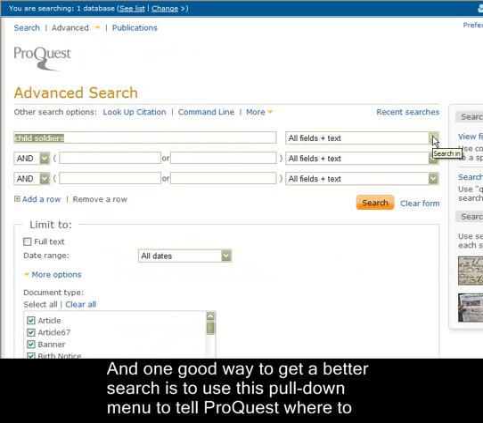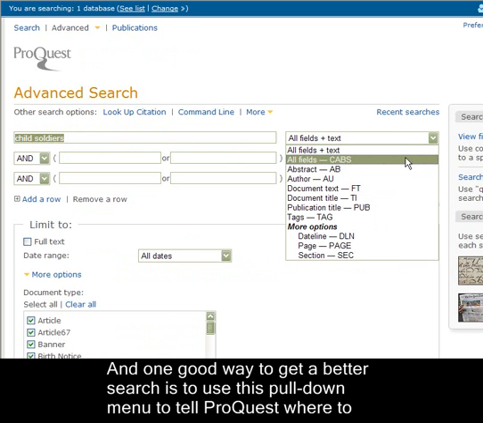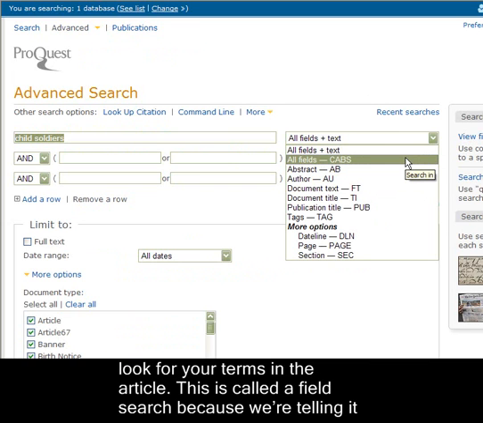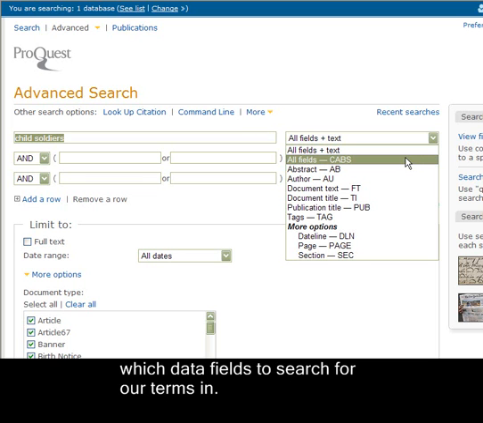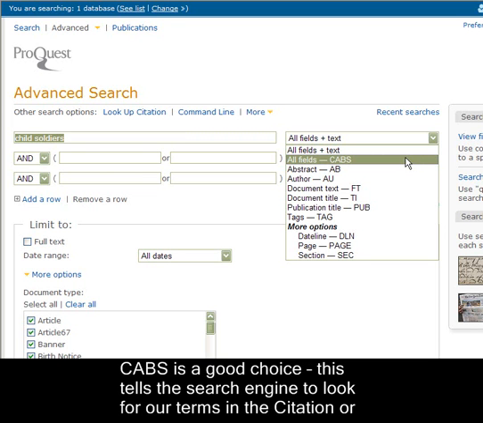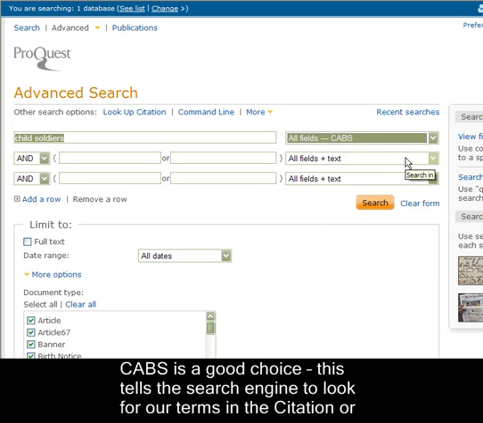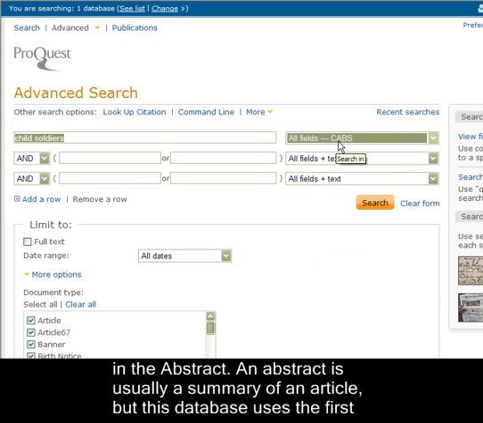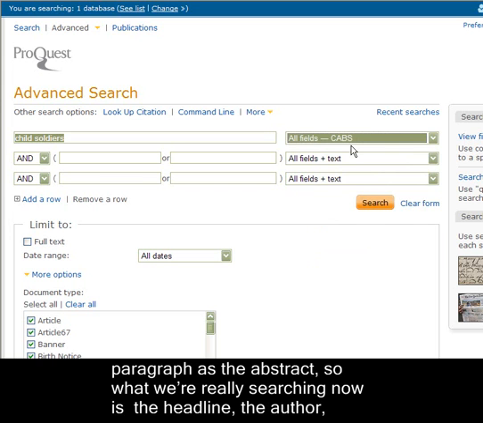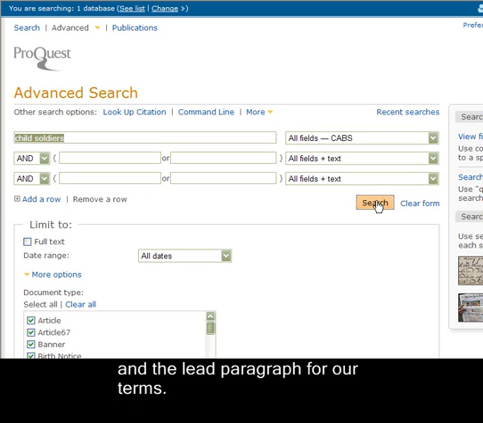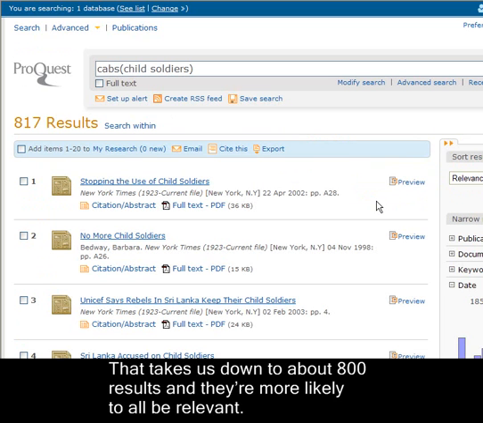And one good way to get a better search is to use this pull-down menu to tell ProQuest where to look for your terms in the article. This is called a field search because we're telling it which data fields to search for our terms in. Cabs is a good choice. This tells the search engine to look for our terms in the citation or in the abstract. An abstract is usually a summary of an article, but this database uses the first paragraph as the abstract. So what we're really searching now is the headline, the author, and the lead paragraph for our terms. That takes us down to about 800 results, and they're more likely to all be relevant.